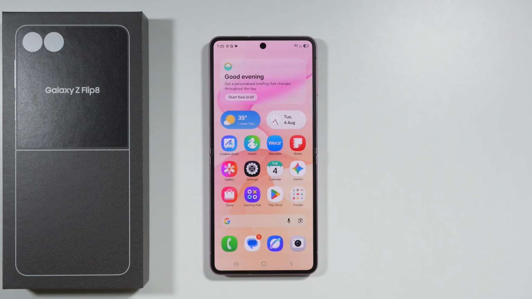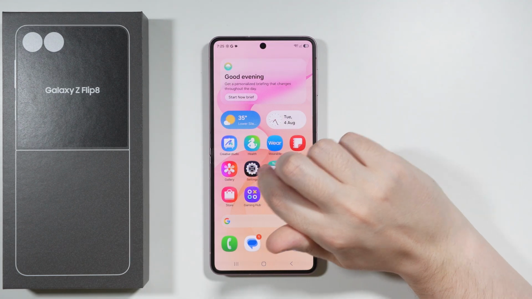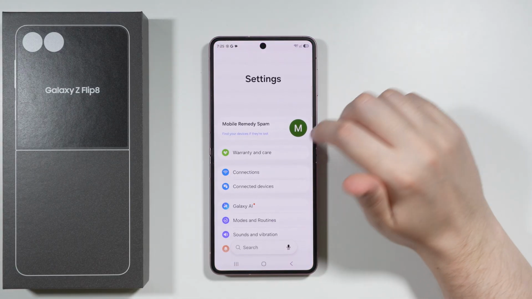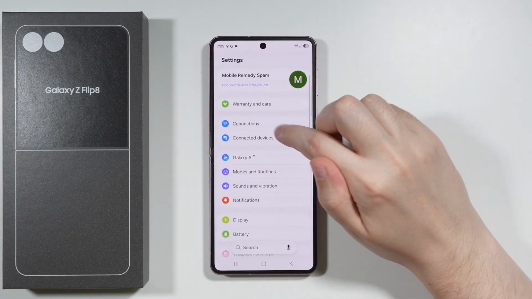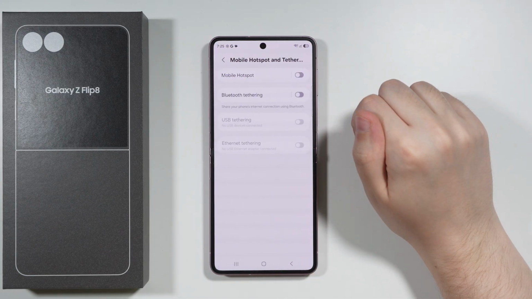To enable and set up mobile hotspot on the Samsung Galaxy Z Flip 8, first of all, we need to go to Settings. Now, once you open the settings, you want to proceed to Connections, and then you should be able to find Mobile Hotspot and Tethering.